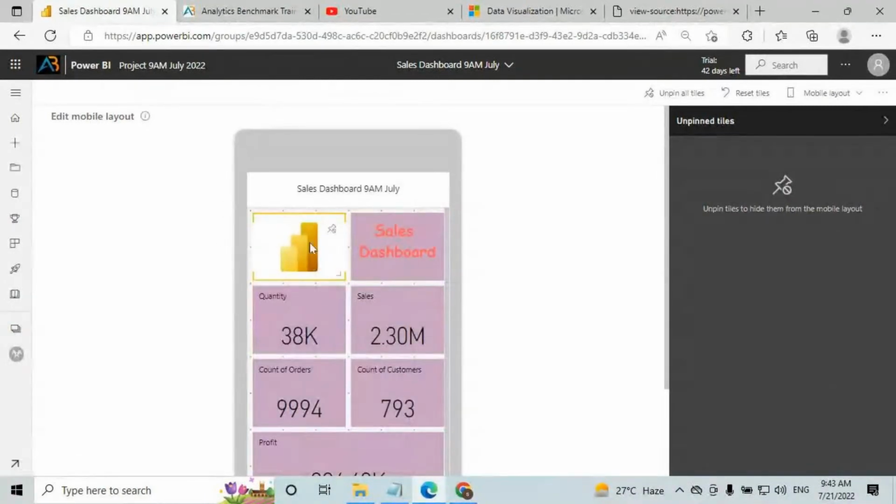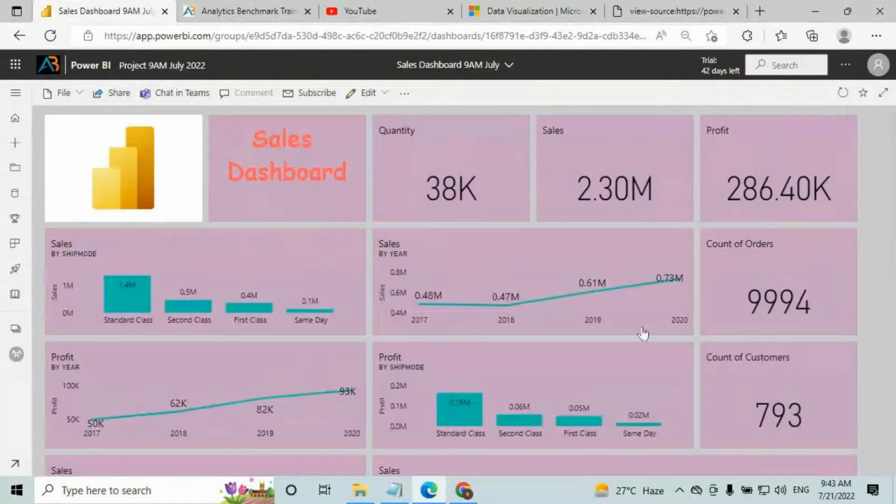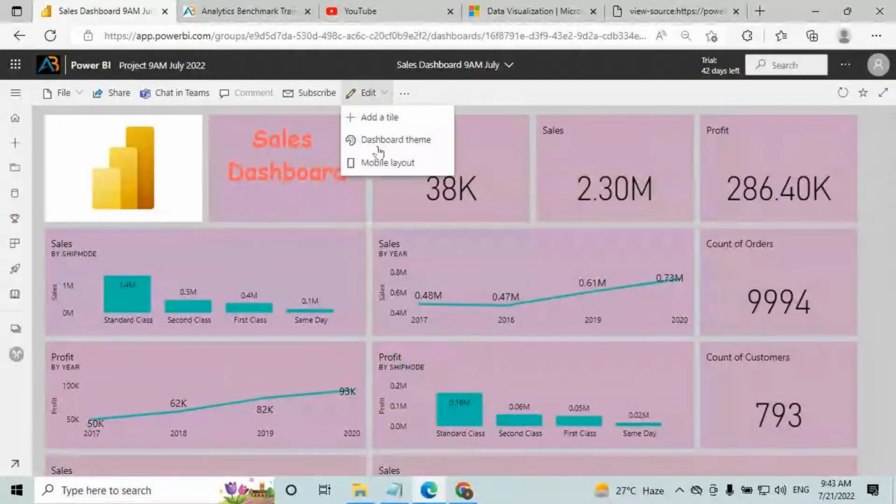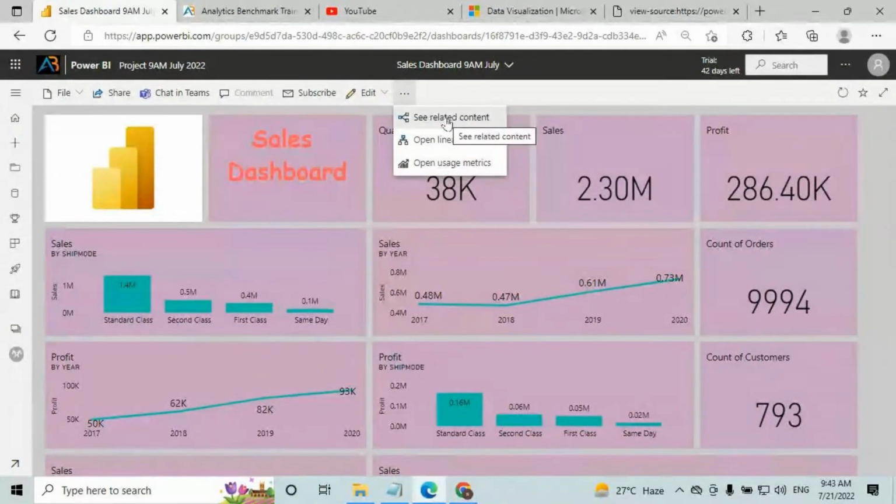If you want to go to web layout, you can go to web layout here. Now I am in which layout? Mobile layout. So when you make any changes in the mobile layout, will it impact web layout? No, web layout will remain the same. Once after the mobile layout, see related content.